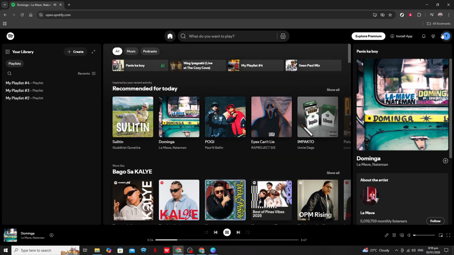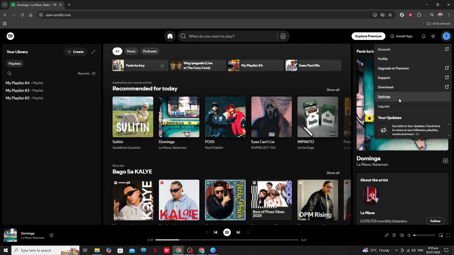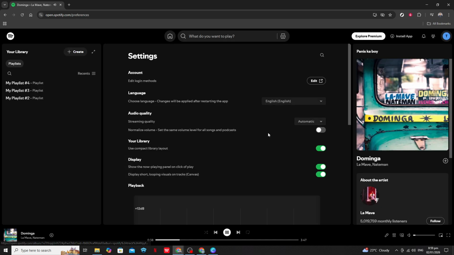Now, we want to get to the settings area where the equalizer lives. Look for the main menu or settings icon, usually found near the top right of the app window. Click on that and then choose the settings option. This will open a page with a lot of different sections, like account, privacy, and audio. Take a moment to scroll down slowly until you see the audio settings section.